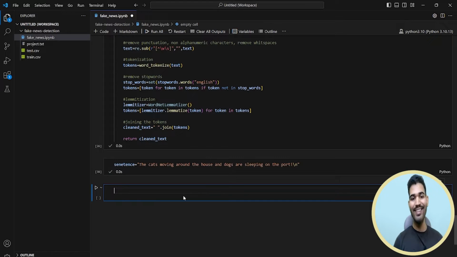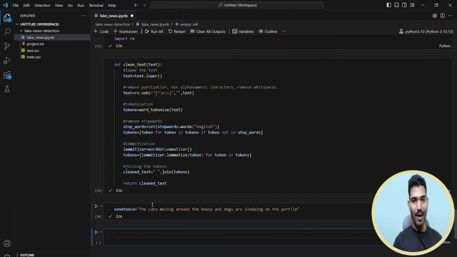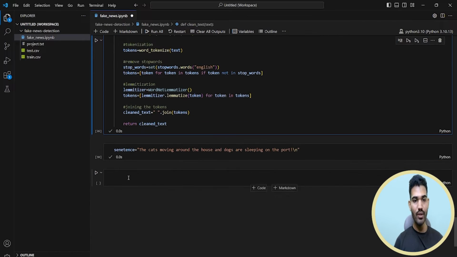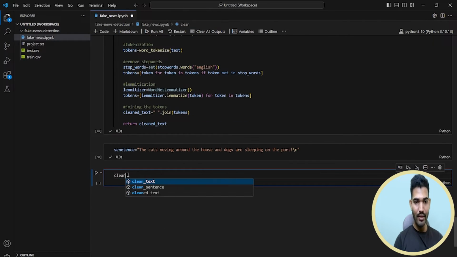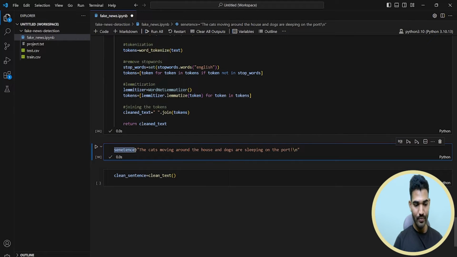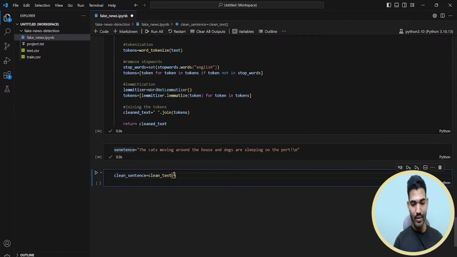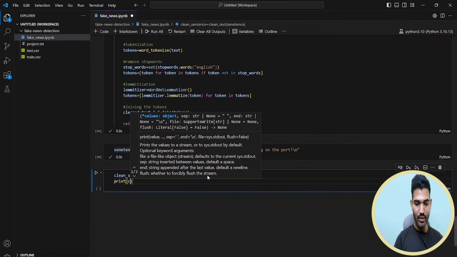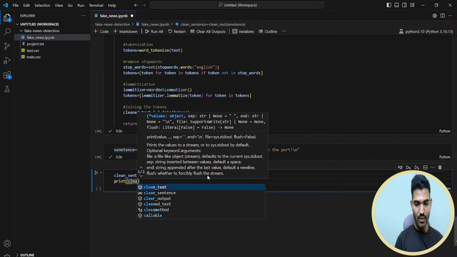I wanted to clean this text, so I'm going to pass this sentence to this clean underscore text function. So let's write clean underscore sentence equals to clean underscore text. I'm going to pass this sentence to this clean underscore text function. So let's copy this and paste it here. Let's print clean underscore sentence.